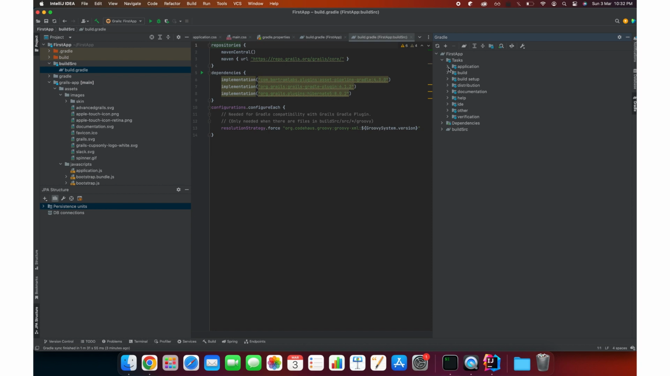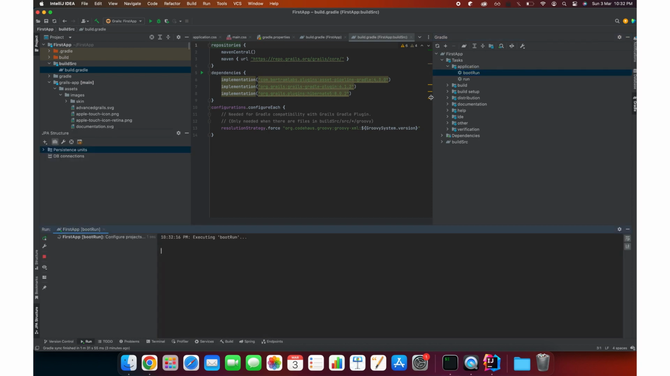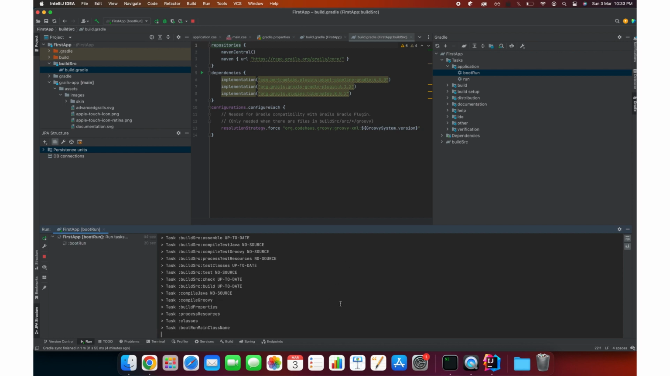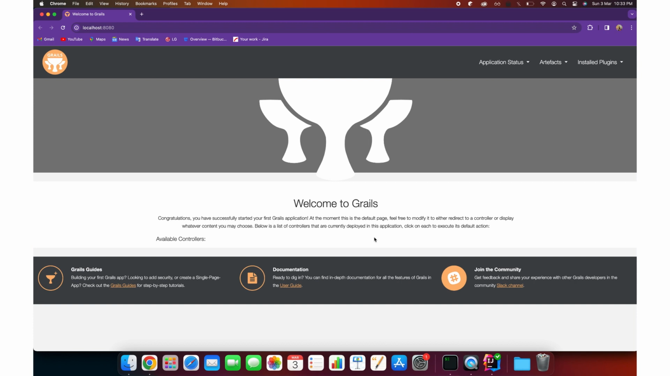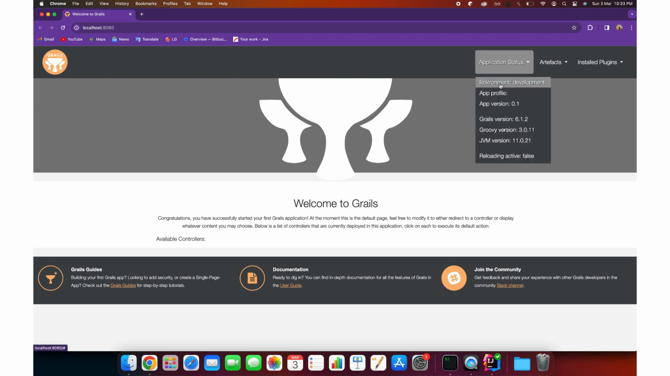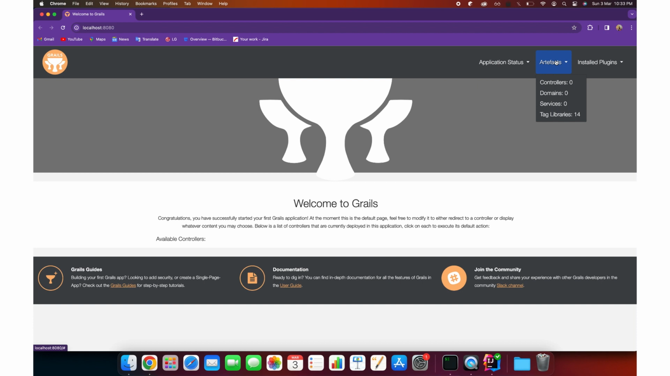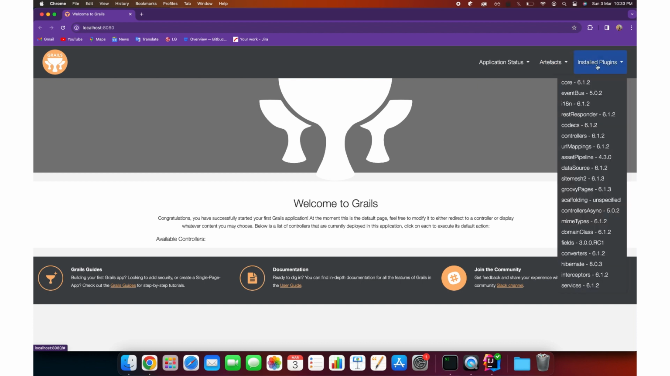Now let's run the project using gradle bootRun. You can see now the application is up and running, and by default it will use port 8080. You can see a welcome to Grails message. We can also view the application status. We can see different artefacts and all the installed plugins.